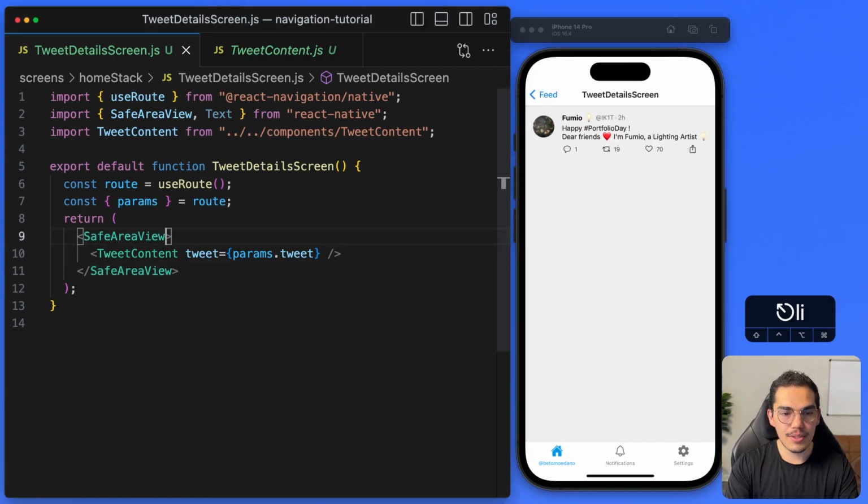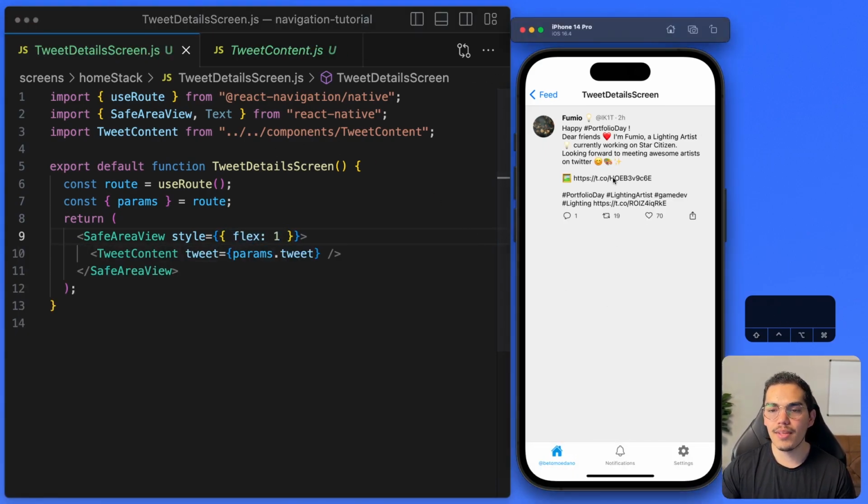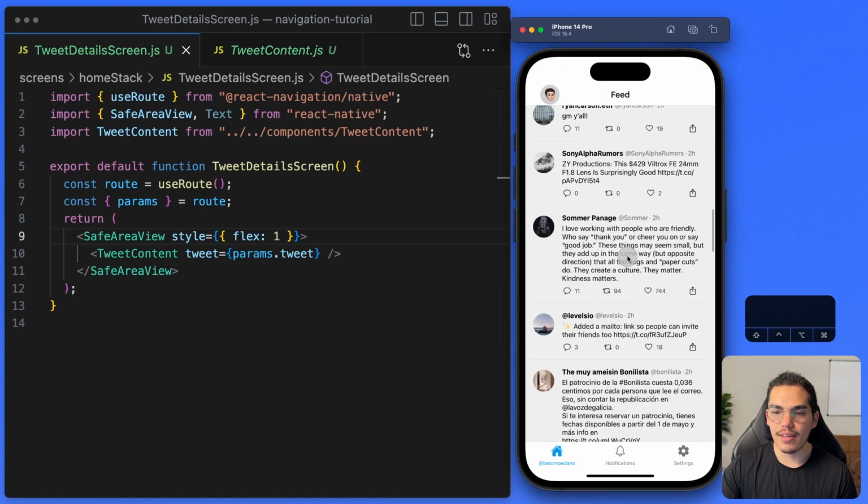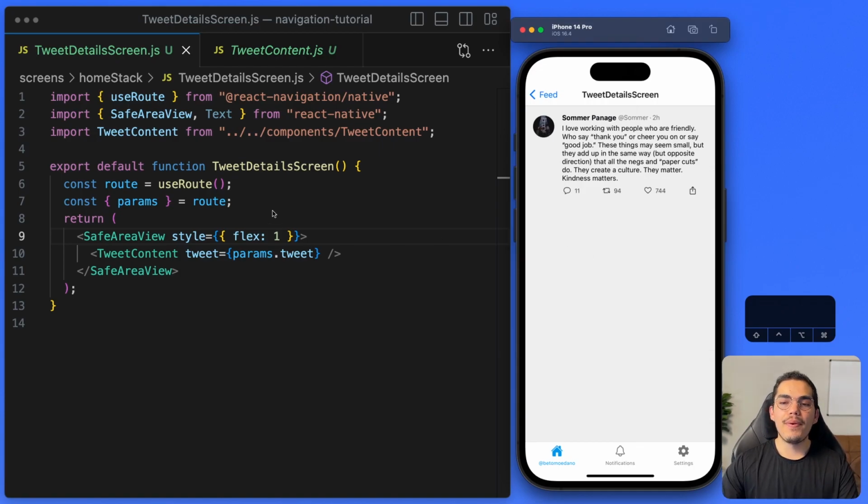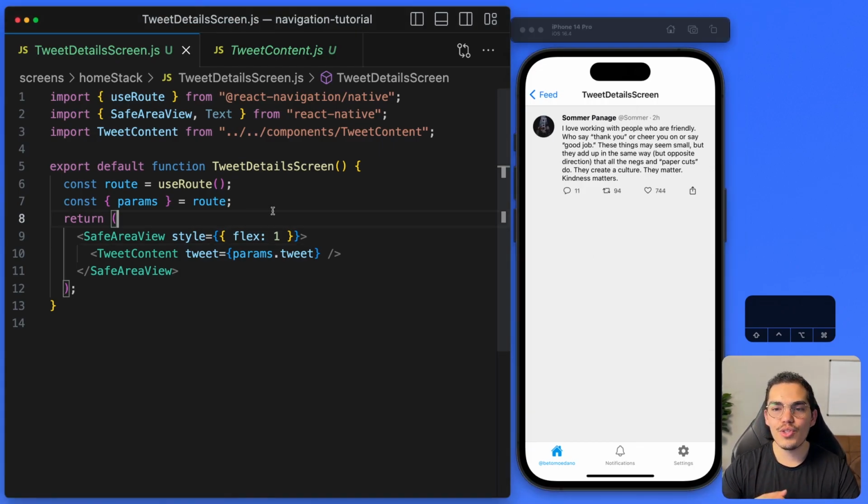I believe it's because I need to specify a style here. Say flex of 1. It's safe. Okay, there we go. So here we have all the content of each tweet that we are basically checking, right? But one thing that I don't like about this screen is that the title of the header says tweet details screen, and I want it just to be details.